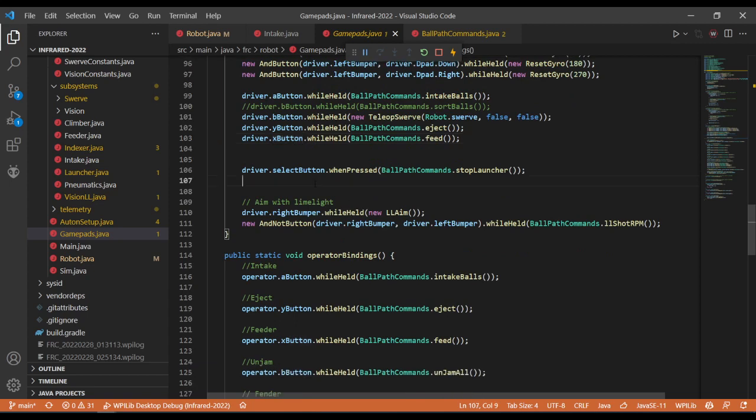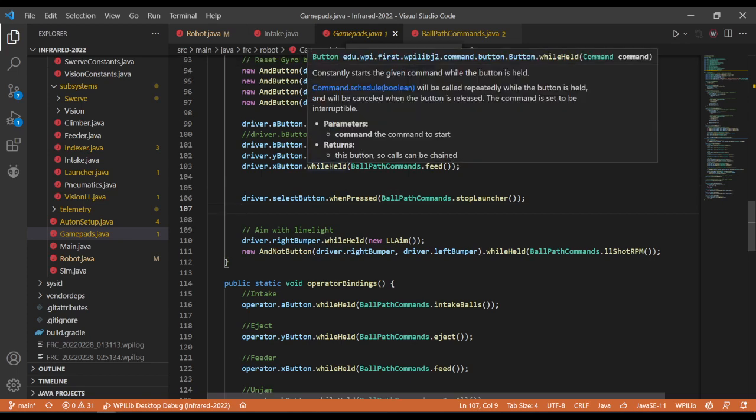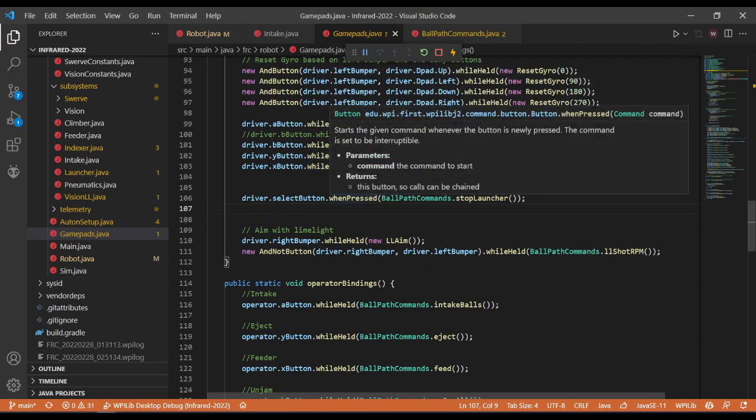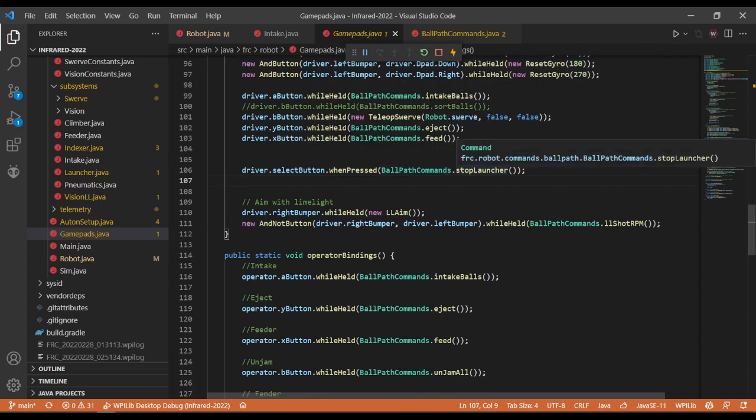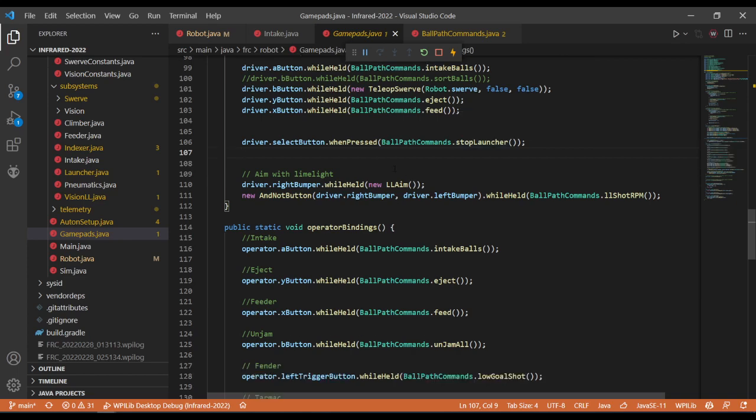And so we go through the entire joystick mapping. I'm not going to go through it all, but it's all relatively easy to basically just be like, oh, driver is the driver controller, dot whichever button you want, dot when pressed if you want it to just happen once when it's pressed, or while held if you want it to happen the entire time it's held. So for something to stop, you don't need it to happen the whole time it's held. You can just tell it to do it once.